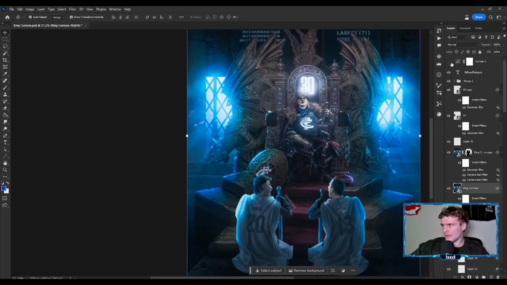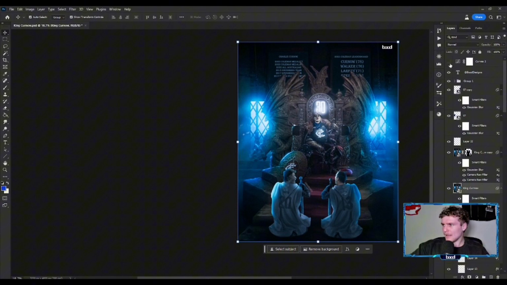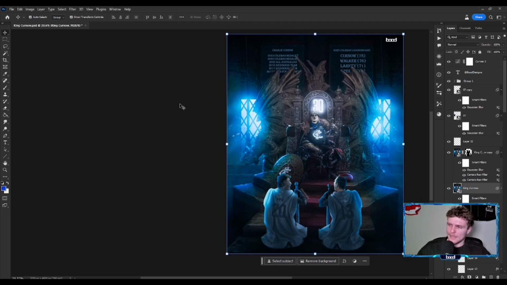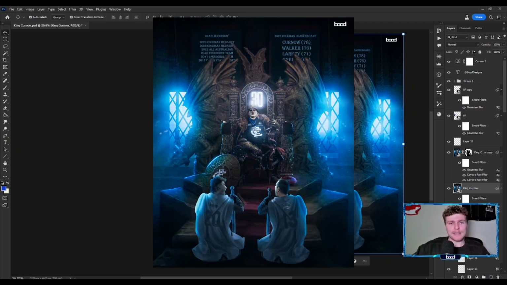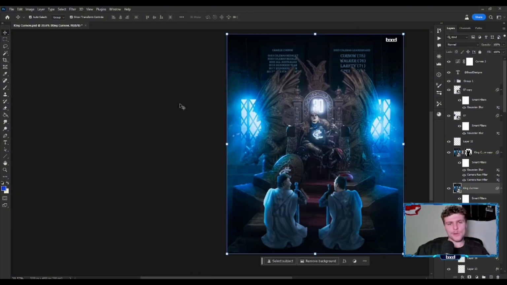And last but not least, we added a curves just to make the darks a little bit darker and the highlights a little bit brighter. So that is how we made that. The Charlie Curnow design, or Coleman design, which I'm pretty happy with how it turned out. It was a long process, but we finally did get there. I know there's a lot to unpack from here, but that is the gist of things. I hope you guys did enjoy it.